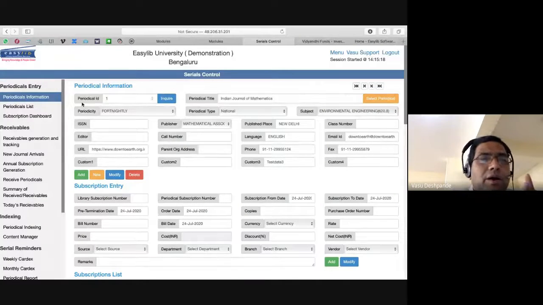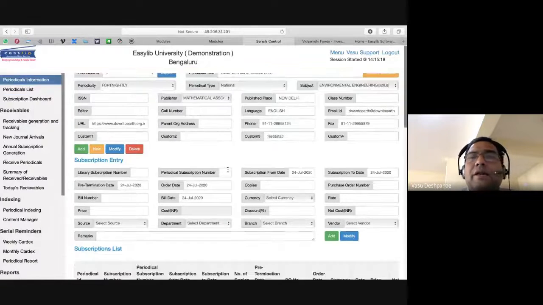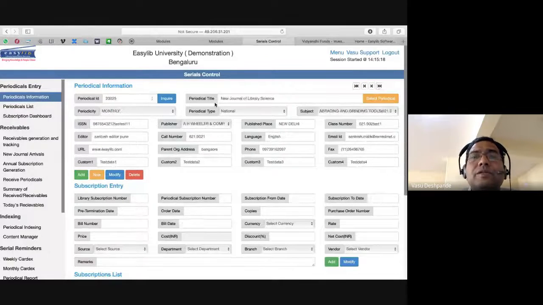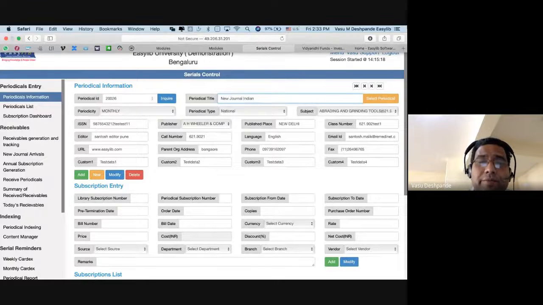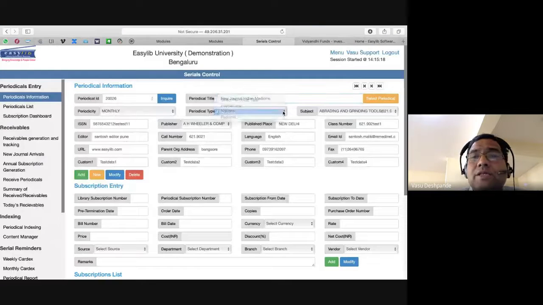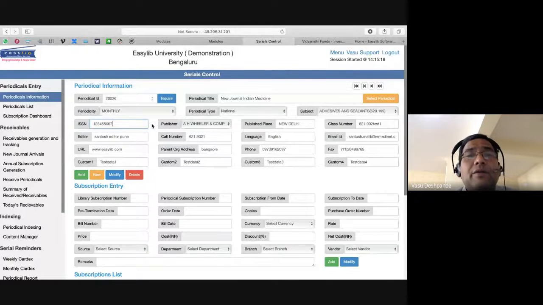Now, we saw that we have so many lists of journals. This is where you enter the data of the journal. I'll just go to the last one. This is the New Journal of Library Science, and the periodical ID is so and so. Now I want to add a new one. I'll say New Journal of Indian Medicine, something like that. I'm just adding. It's again monthly. I can choose national, I can choose the subject, whatever I want. I can put the ISSN. This is where that new button is going to come up, by the way. I'll choose who is the publisher, vendor, and all that. I'll simply add it. So now it's added like that.